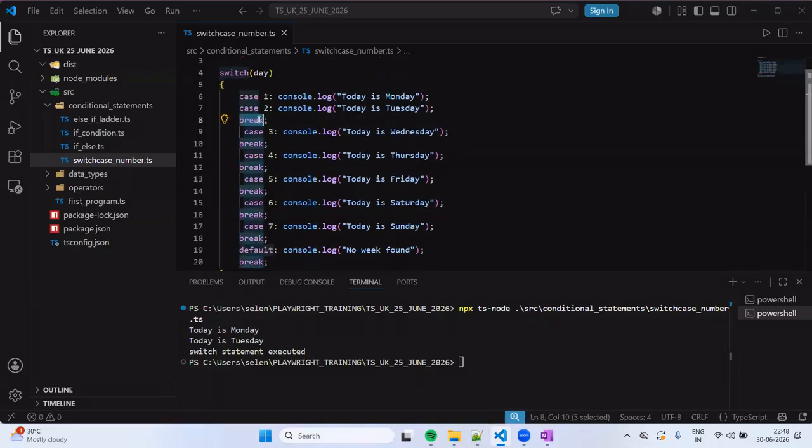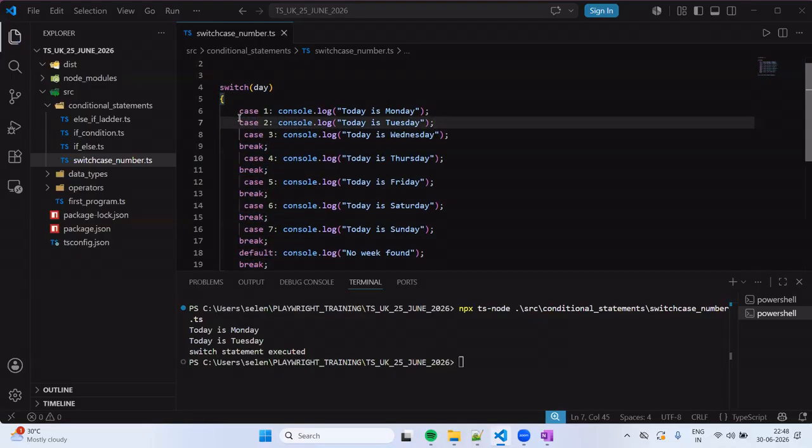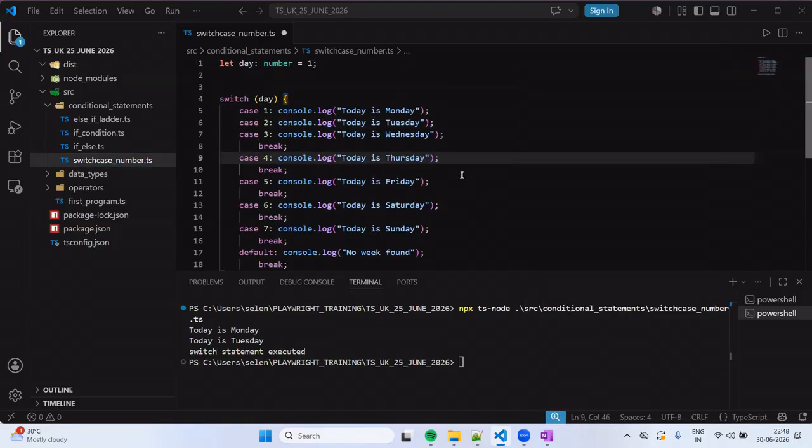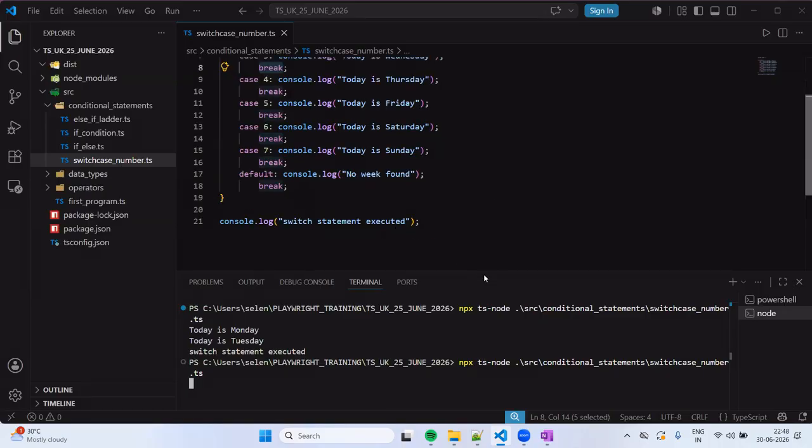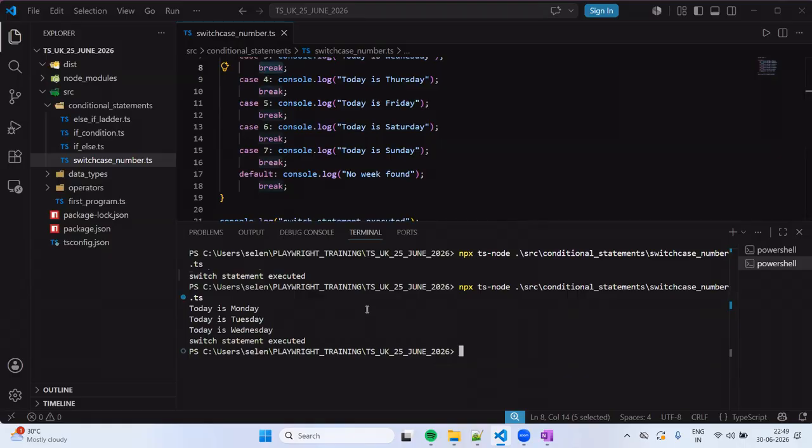Now in the same case, if I remove the break in case 2 as well, it will print cases 1, 2, and 3. So let me format this. Okay, yeah. So now it will print today is Monday, today is Tuesday, and today is Wednesday. After Wednesday, there is a break statement, so it will come out of the switch. So let me run. Now it should give output as today is Monday, today is Tuesday, today is Wednesday, and switch statement executed. Yeah, so this is how the switch statement works.